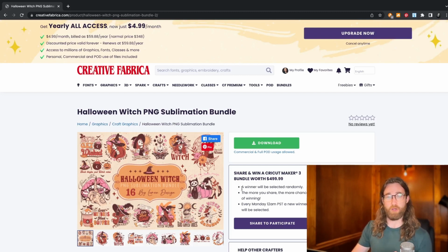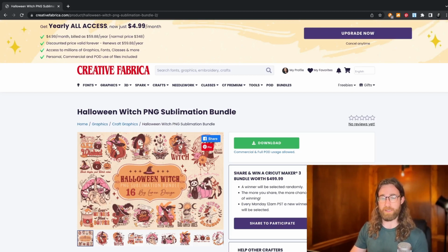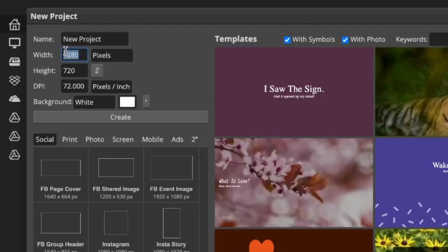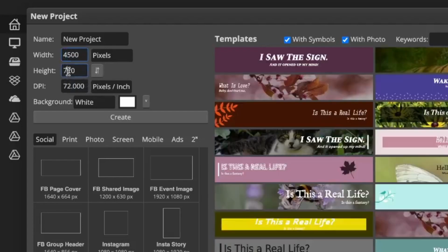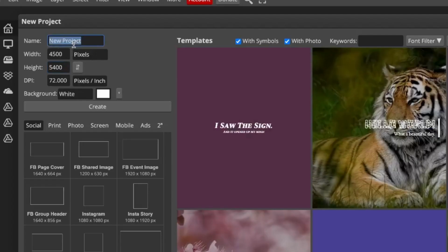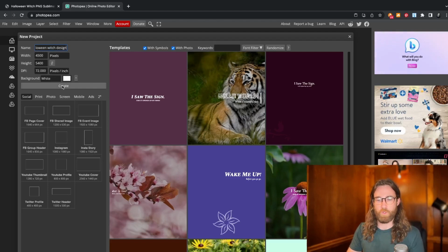So the next part that we need to talk about is actually resizing these to be the right size for Merch by Amazon. So I'm going to use a free tool called Photopea. For Merch by Amazon, you're going to want to create a new project, size it for a 4500 width, a 5400 height, and we want to rename the actual file to be similar to what we're going to be listing. So in this case, it's going to be a retro Halloween witch design. We're going to click create.